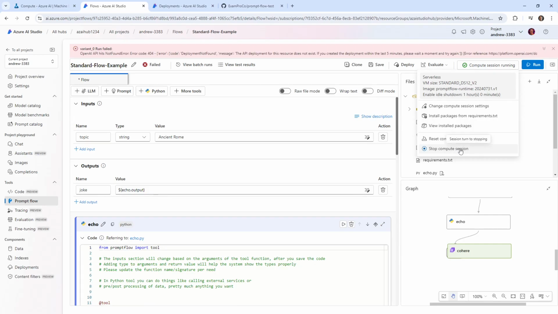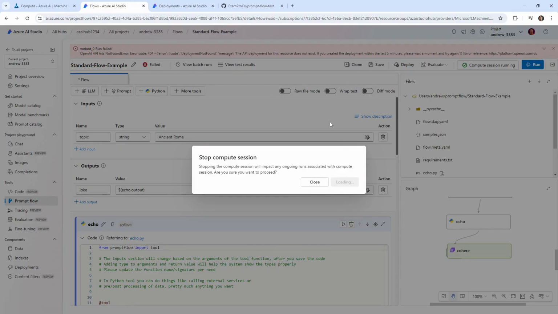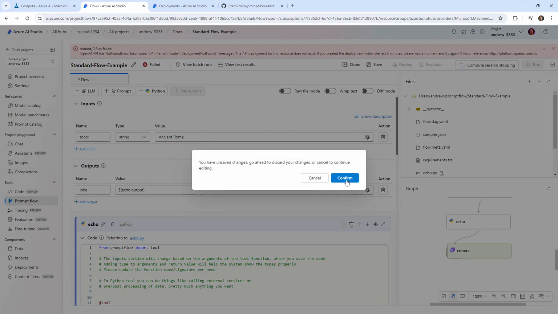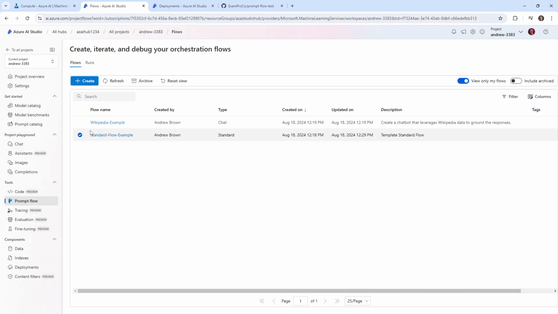So I'm going to go ahead and stop the compute session here, because we basically learned what we wanted to learn from here. So I want to go back over to prompt flows, and that's fine. I'm just going to hit confirm, and I'm done with this. That compute's sitting down. I'm just going to hit archive. And let's go into the chat one.